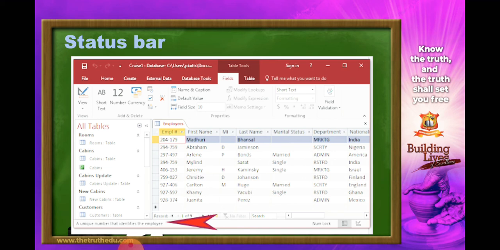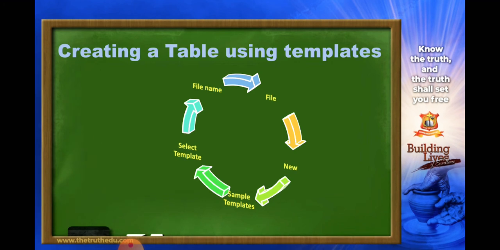And sometimes you would also find, if you are working on it and there is some error, it will also tell us the error as to what is the problem here. So this view helps us to understand what we are doing and whether whatever we are doing is correct or not. Now next comes creating a table using a template.